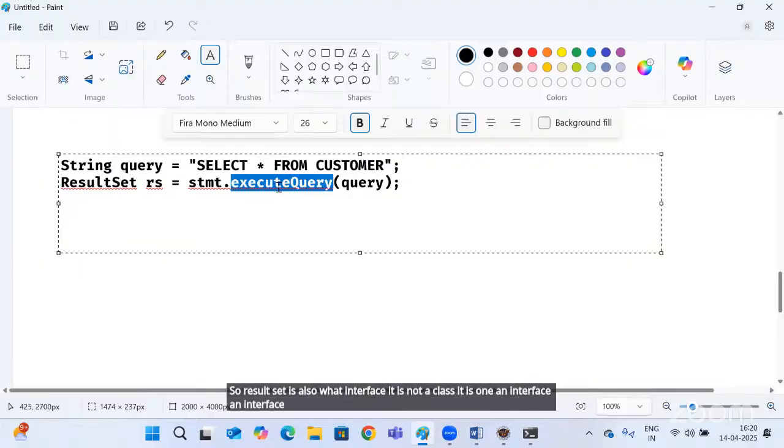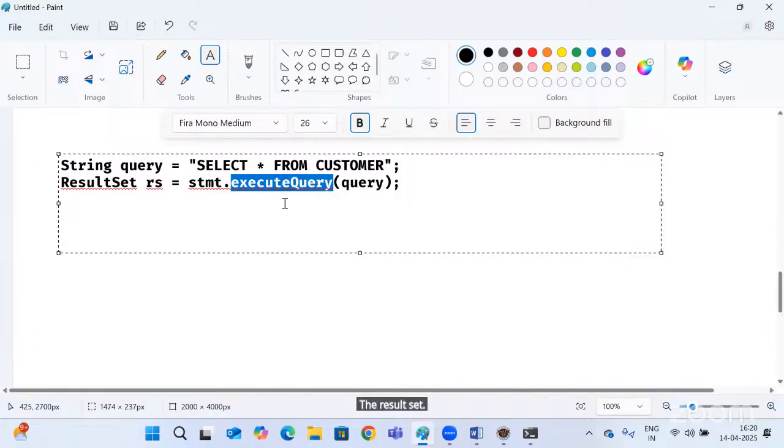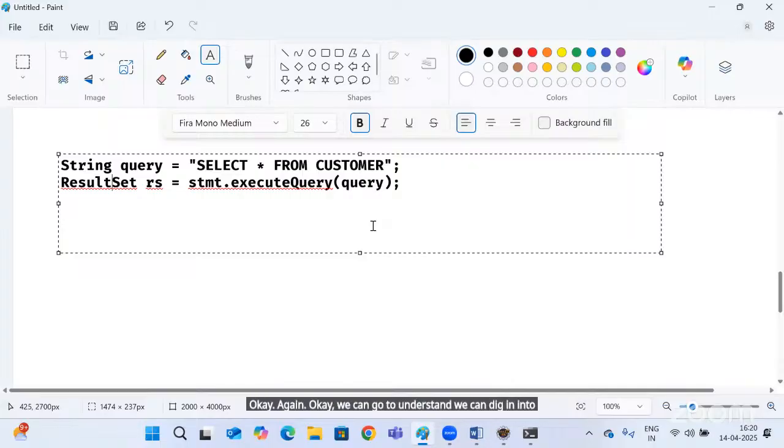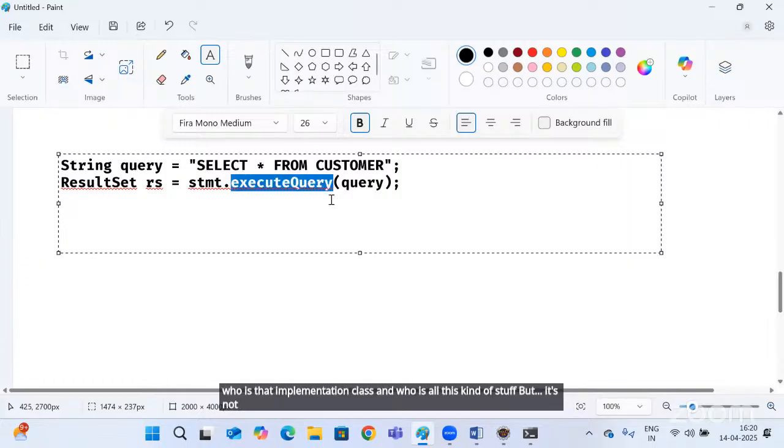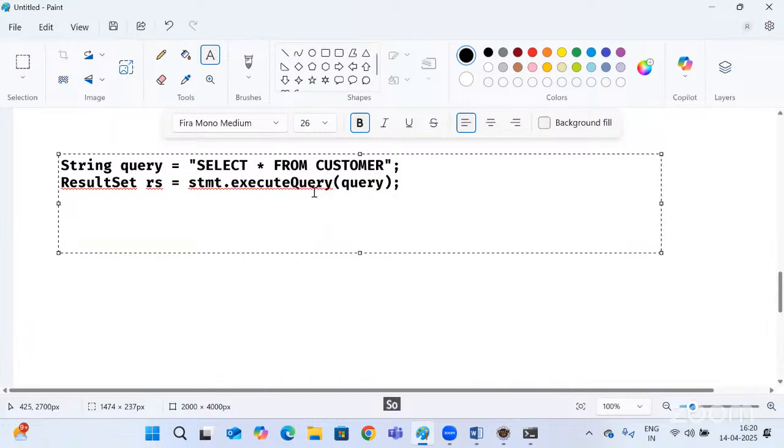Tell me, when I call the execute query method, what does it return? An object of type result set. We can dig in and identify the implementation class and all this kind of stuff, but it's not required. If I explain it also, that is going to be useless. So just understand that execute query is a method.